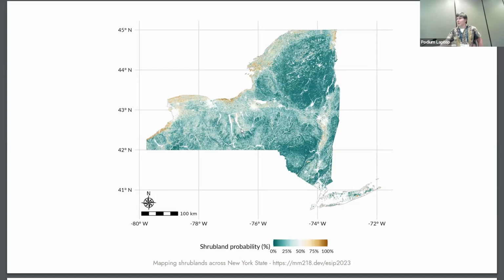For anyone who's not familiar with New York State's geography, that really dark blue area up in the northern section is the Adirondack State Park. It's the largest state-owned protected area in the lower 48. It's been continuously forested for just over 130 years now. And as a result, it really doesn't have much of this shrubby area in it. So we were happy to see that spatial pattern.